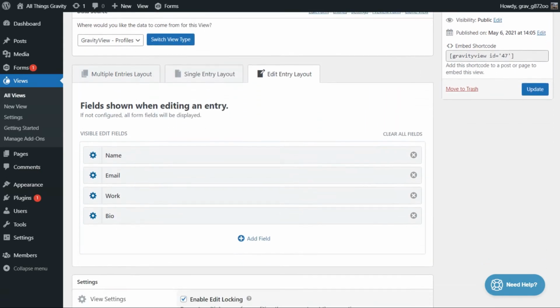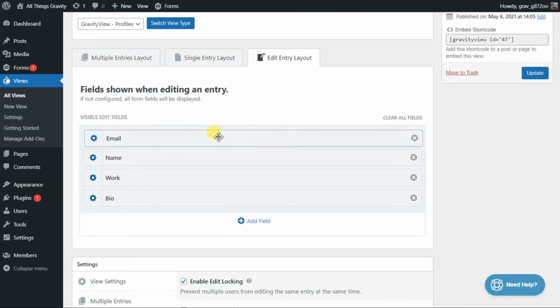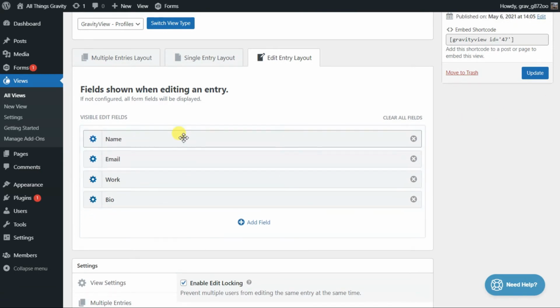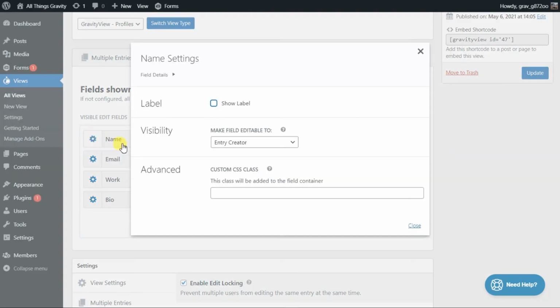Okay, if you want to change the order, you can simply drag and drop them. And if you want to customize the edit capabilities for each field, you can click on the gear icon here, and you can choose an option from the dropdown. So for example, if I wanted to make this field only editable by administrators, I could just select administrator here.